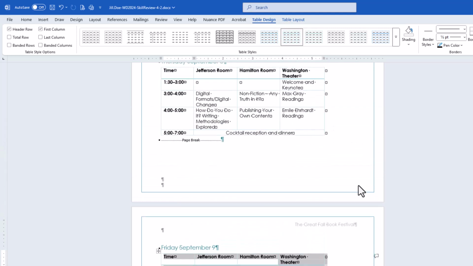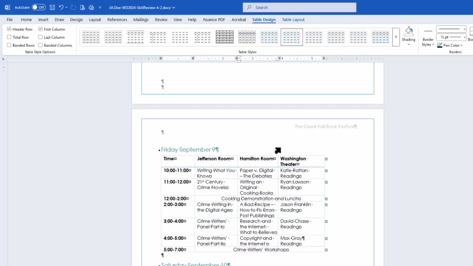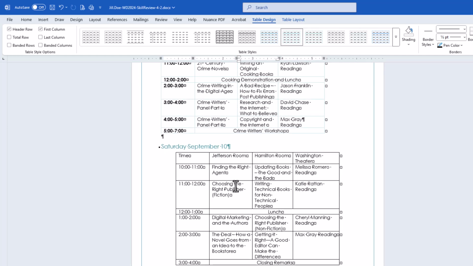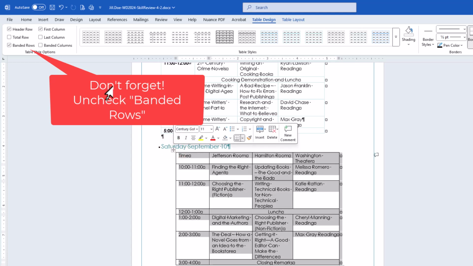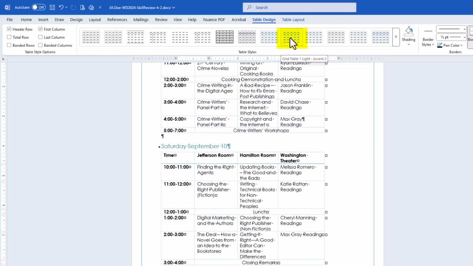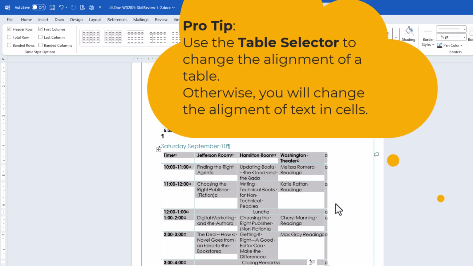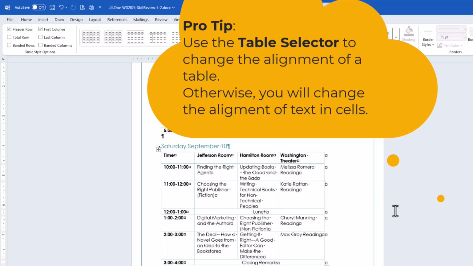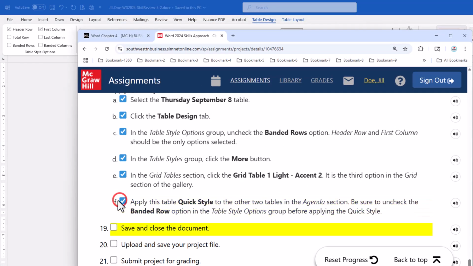It makes me wonder, did I get the right one for this one? Yeah. See how when I click in this table, it's showing me what is applied, so I can verify I did select the correct one. Table for September 10th, click anywhere in the table, click the selector, uncheck banded rows, and make sure you get Grid Table 1 Light Accent 2. Notice it's even left aligning that table. Very nice. Click, just so I can see I'm clicking away someplace. Save. That was the last part of that instruction.